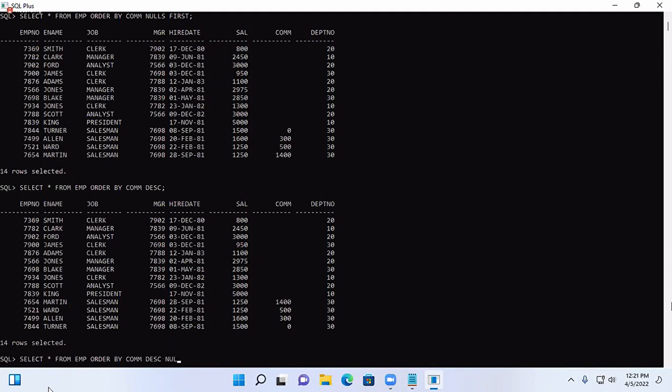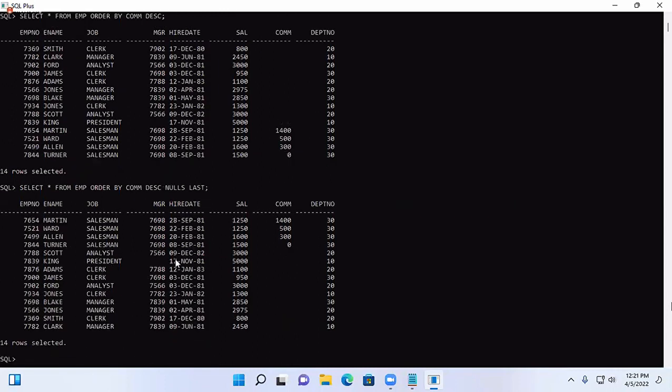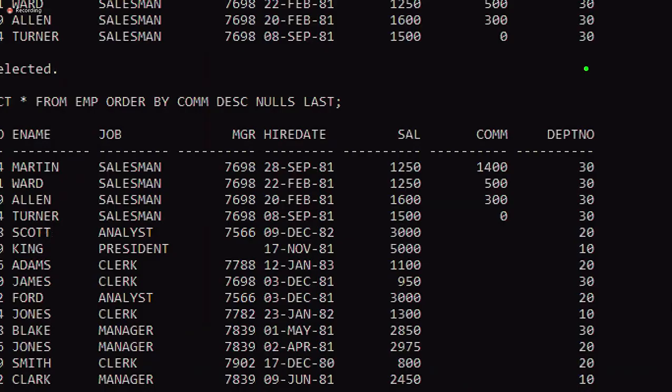Now I'm using NULLS LAST. See what happened? My sorting is which sorting, ascending or descending? Descending only. Let me see what is happening. You can see descending: first descending values 14, 5, 300, 0, and after that nulls last. Clear? This is NULLS FIRST and NULLS LAST.